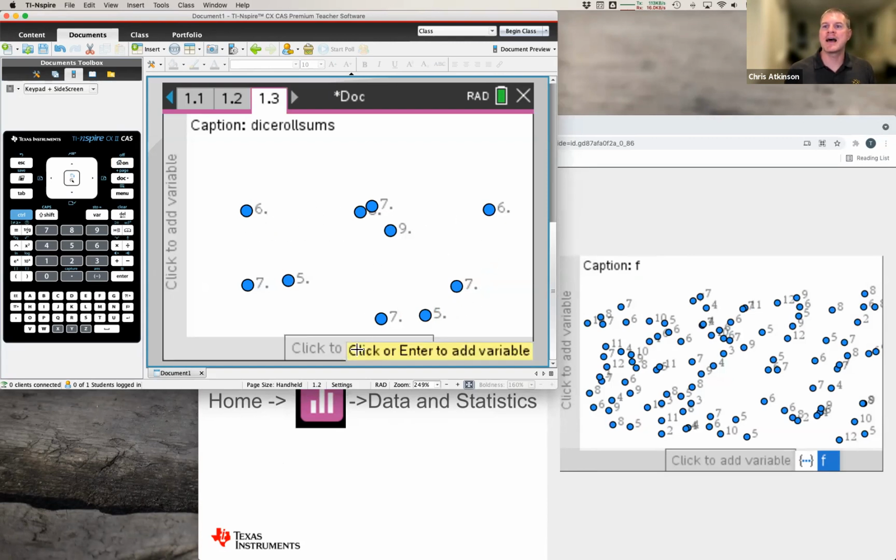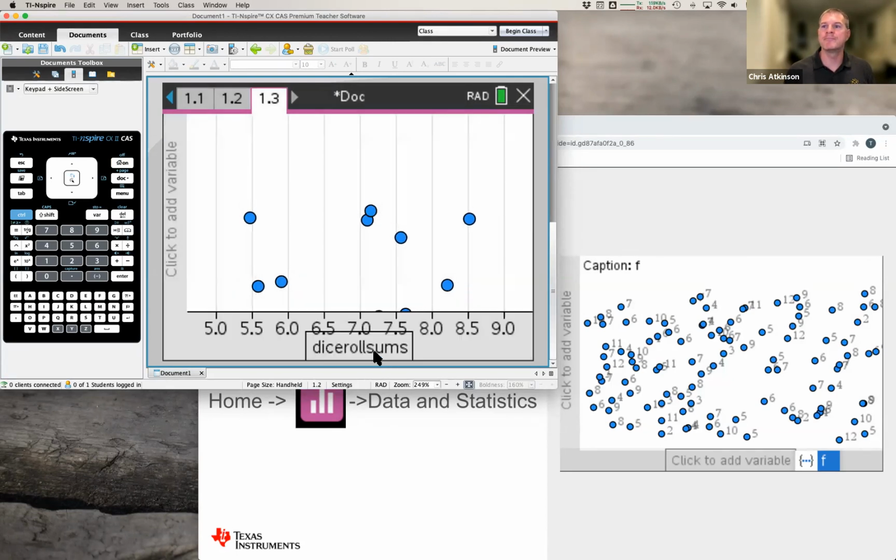Clicking on the x-axis, click here to enter the variable name. So clicking on the x-axis, you'll see here's the dice roll sums that I created. That's the list that I sent over from my Python program. This gives me a nice bar chart or dot plot of the dice roll sums.